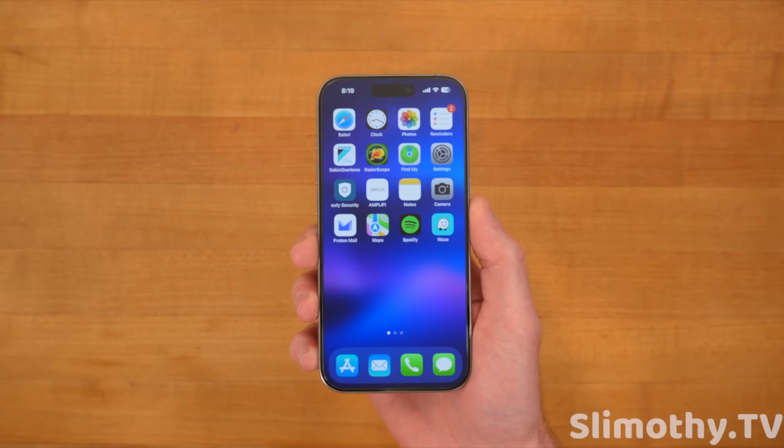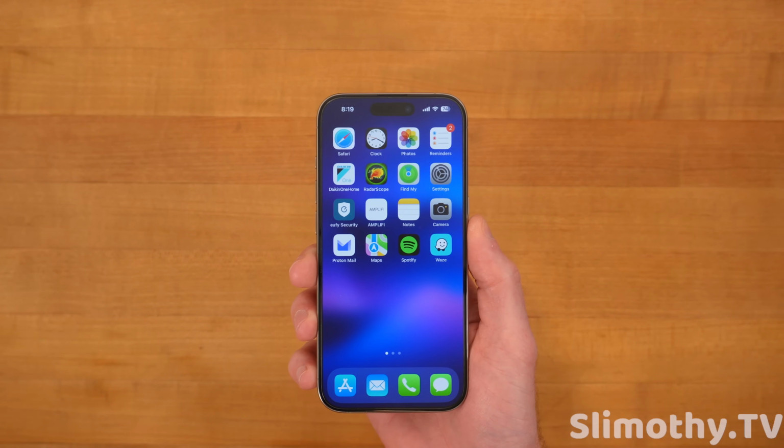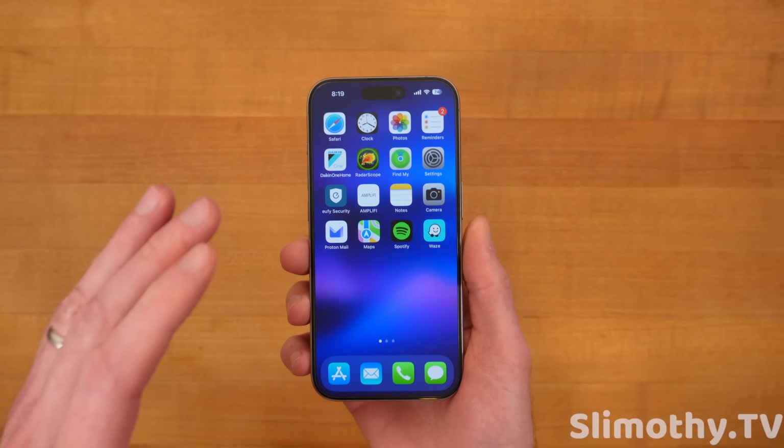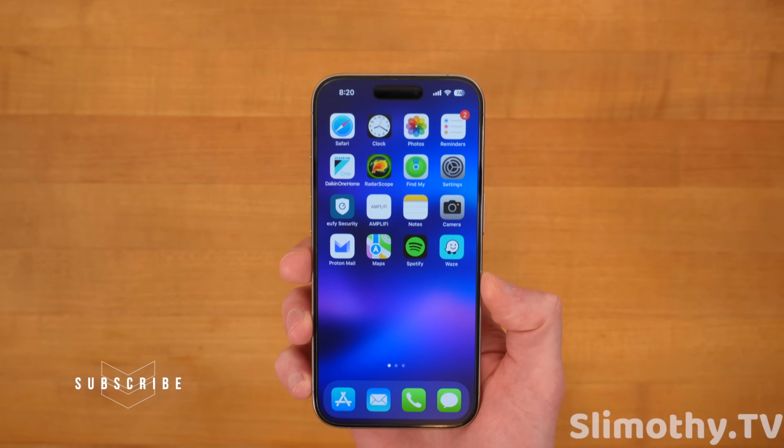Hey guys, what's up? I'm Slim and you're watching Slimothy TV. This might be the most important iOS 18 video that you watch because today we're going to talk about a bunch of new features that you need to change immediately on iOS 18. So let's get right into this.